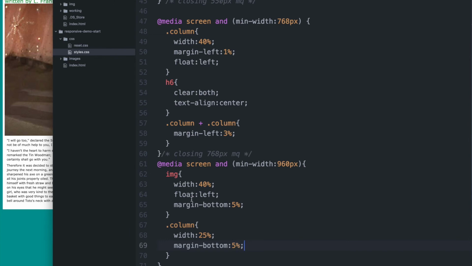All right, so 40% plus 25% times 2, that's 50% because I've got two columns. So that's 90%, and we still have the margin in between. Okay, so the columns are 40% here, and they're going to stay 40% until it reaches 960. Once the browser width reaches 960, then they jump down to being 25%.